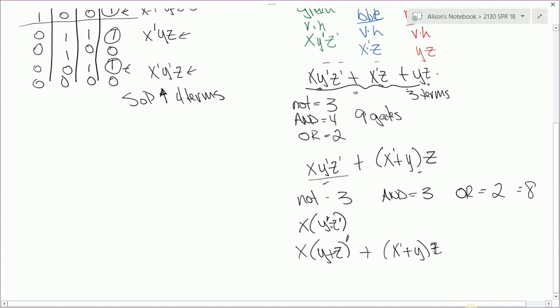And then we are going to see how many gates that we have. So how many NOT gates do I have now? Well, I can see that I only have 2 NOT gates. Here's one and here's one. How many AND gates do I have? Well, there's an AND gate here and an AND gate here, so I have 2 of them. How many OR gates do I have? There are 3 in total. So now I have dropped this down to 7 gates.